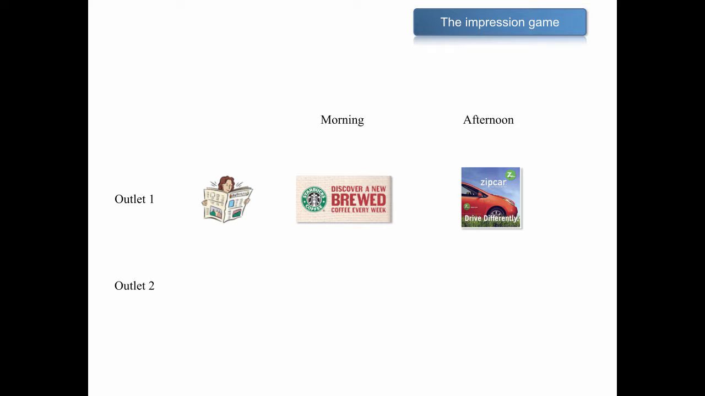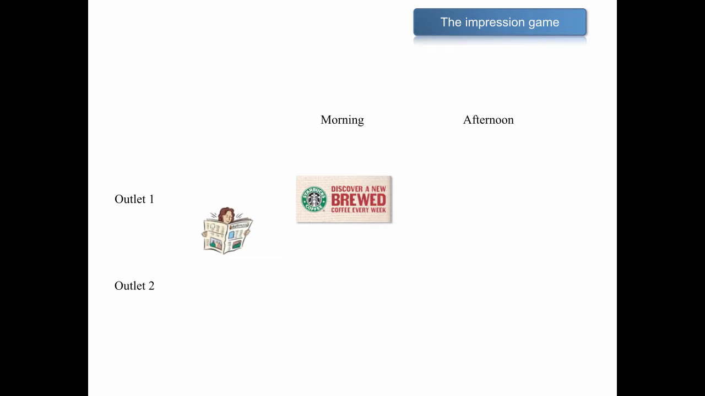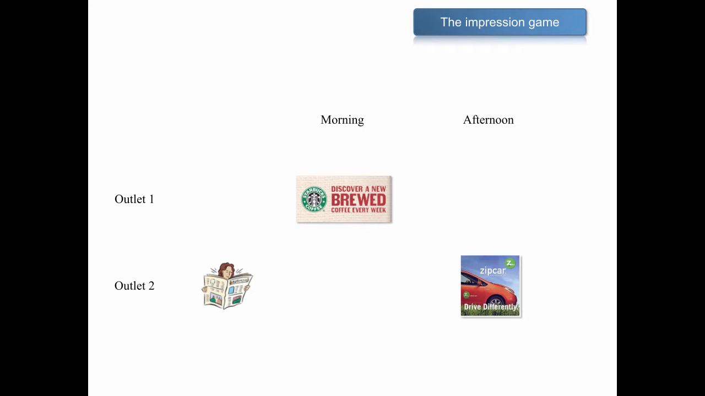Now, what happens if the consumers are somewhat annoying and they switch between outlets, between the morning and the afternoon? And in the morning, they saw a Starbucks ad. Now, it may be that outlet number 2 just guesses and puts a Zipcar ad in front of that consumer, in which case, vive la différence. However, because outlet number 2 doesn't know what outlet number 1 has shown that consumer, they could equally have, if Starbucks advertises on that outlet, show 2 Starbucks, have the consumer seeing 2 Starbucks ads.